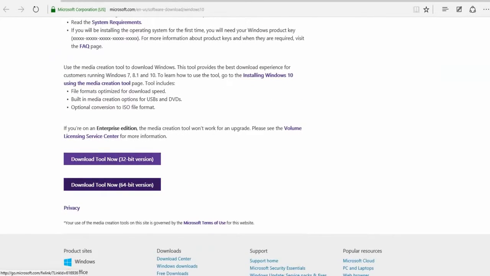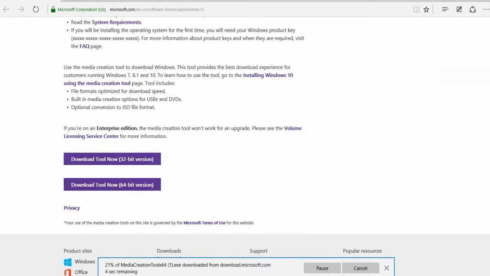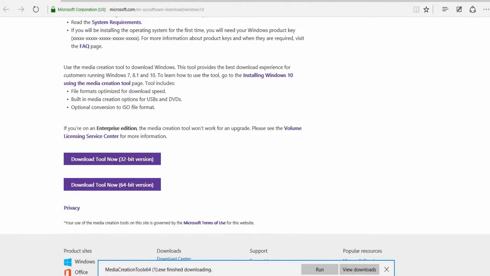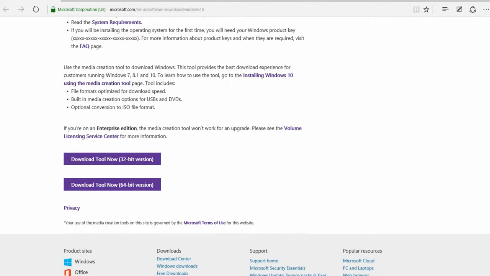You can either do the 32 or 64-bit version. In my situation here, I'm going to be doing 64-bit, and since I'm using Edge, it's going to download it automatically. And I guess it saved it too. And then you want to just run it, and you guys probably can't see this, but a User Account Control window will pop up. Just hit yes.